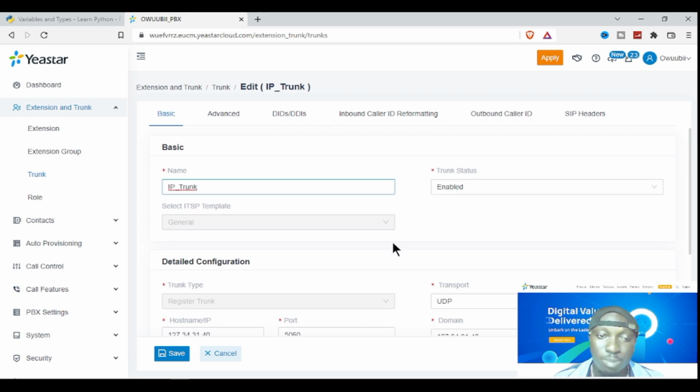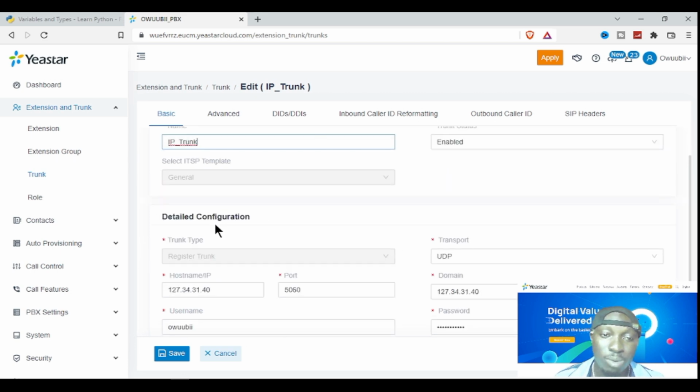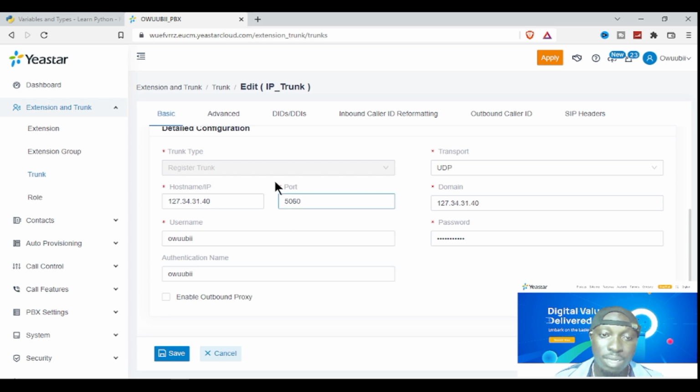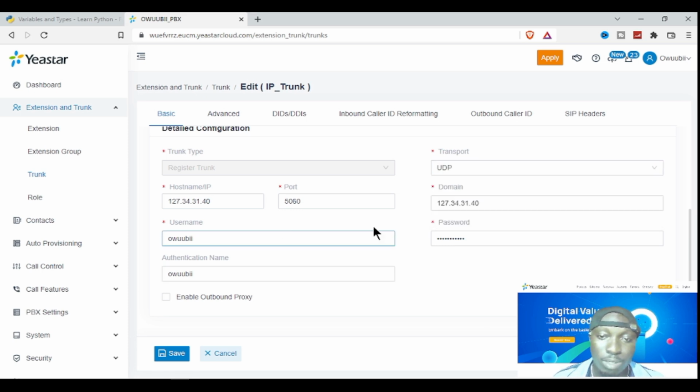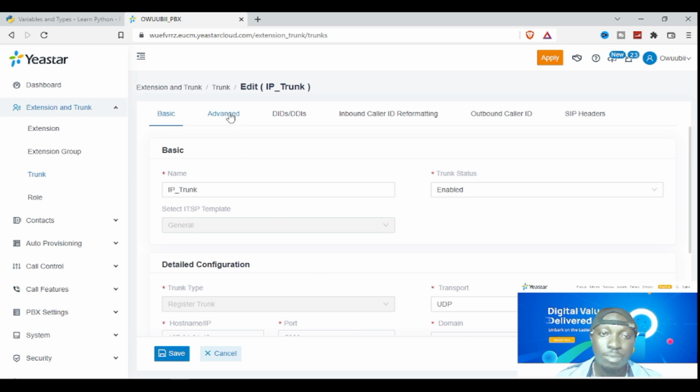It's enabled. If you come downwards, you see a detailed configuration of it. So this is the trunk type I want, and the hostname or the IP address has been specified here. The domain has been specified. The protocol has been specified here as well. The username, password, authentication name has been specified. Okay, if you have any outbound proxy, then you select it or leave it at default.